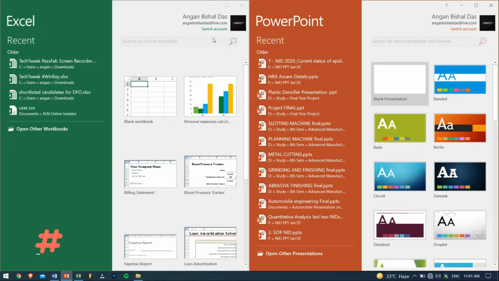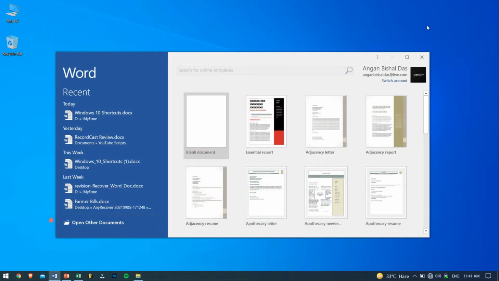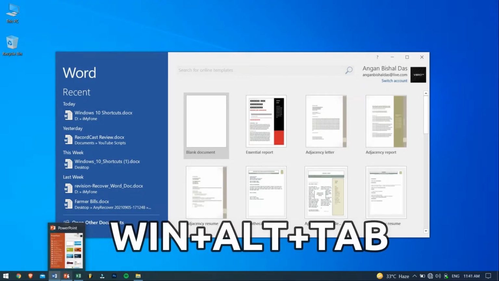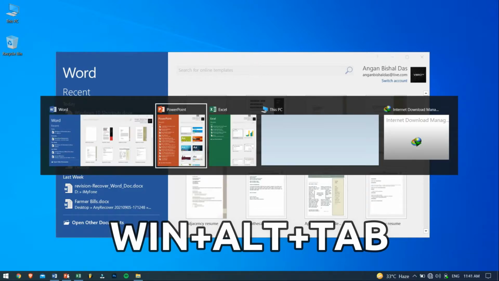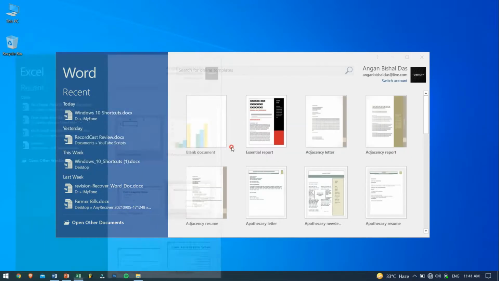The fifth shortcut will help you to switch between different applications quickly. In order to do this, press Windows key plus Alt plus Tab, and this will show you all the different applications that are currently running on your Windows. Just click on any application to switch to it.